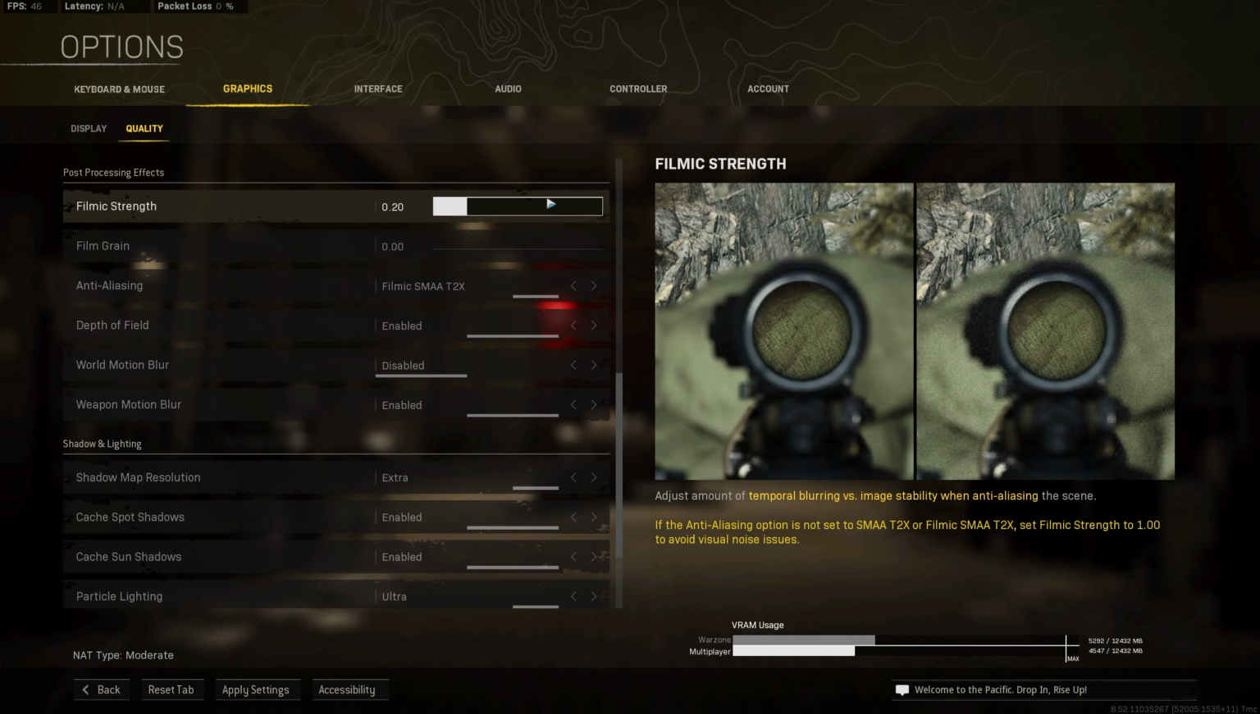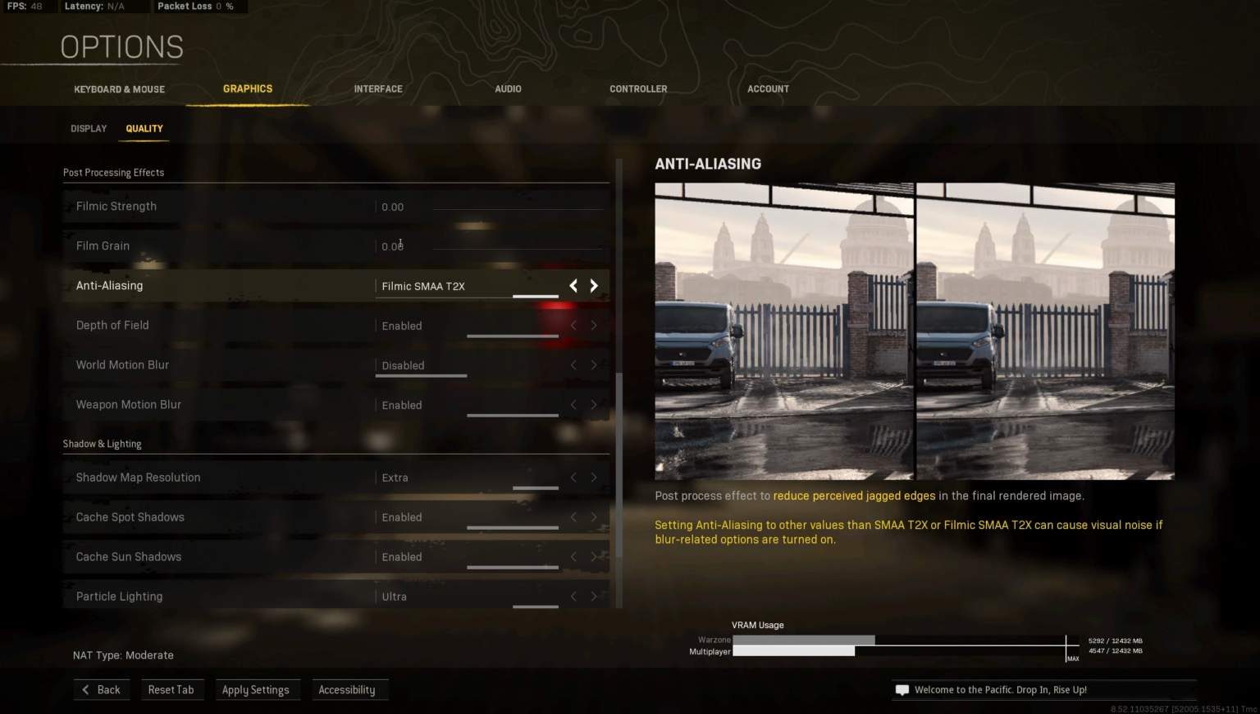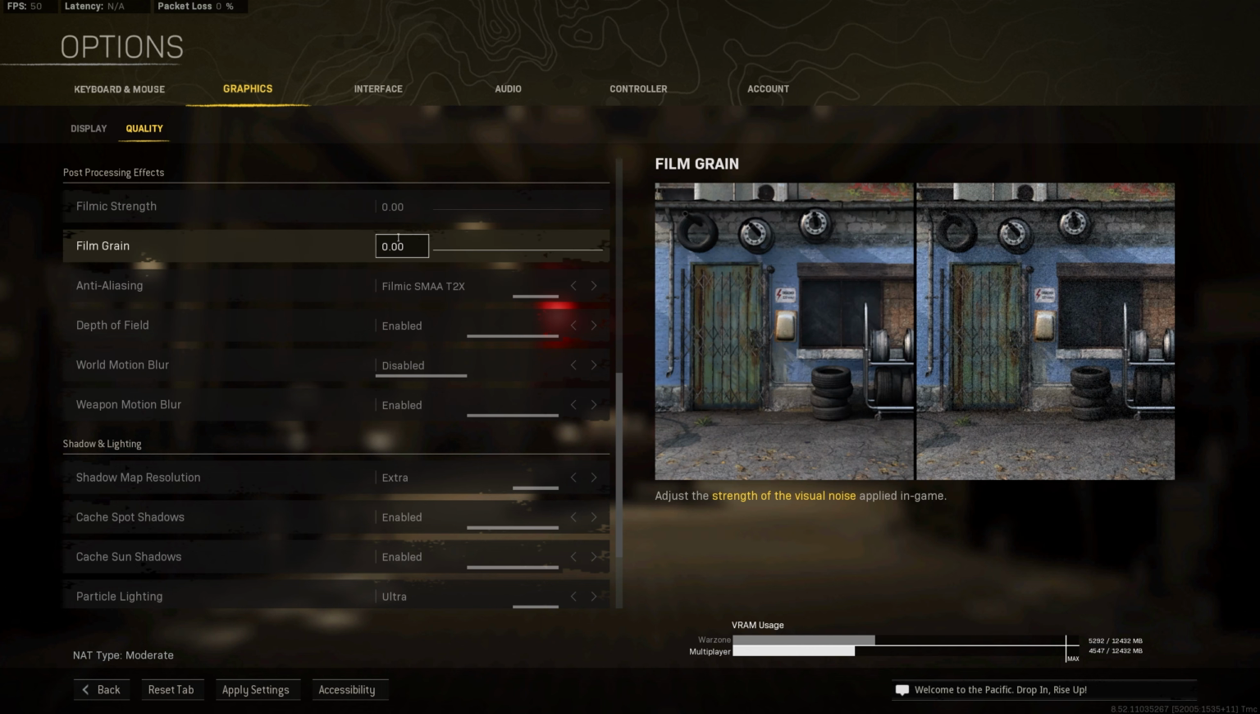Post-processing effects, lowering all of these here should give you not only better visibility while playing the game, but better FPS as well. Filmic strength and film grain especially. If you're someone who streams, you may want to set a tiny bit of film grain here in order to keep your video encoder working hard on your computer. That way you should be using a higher bitrate and things should look less blocky, especially in recordings and live streams.